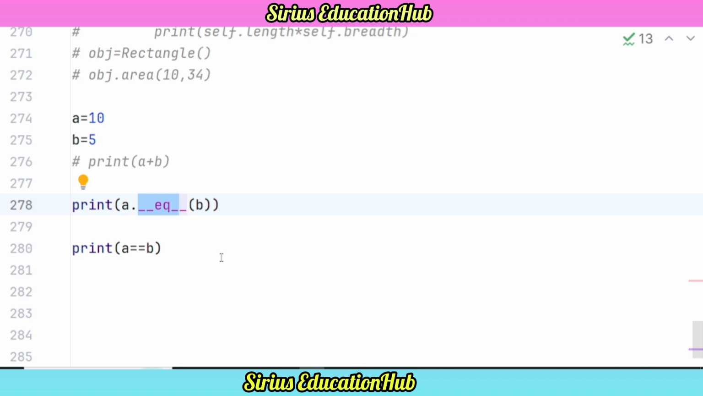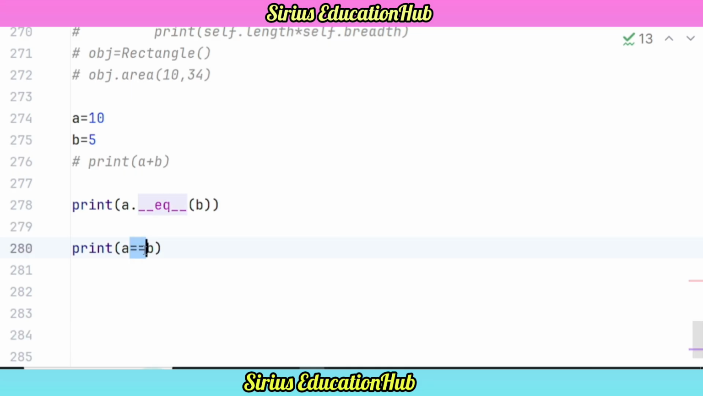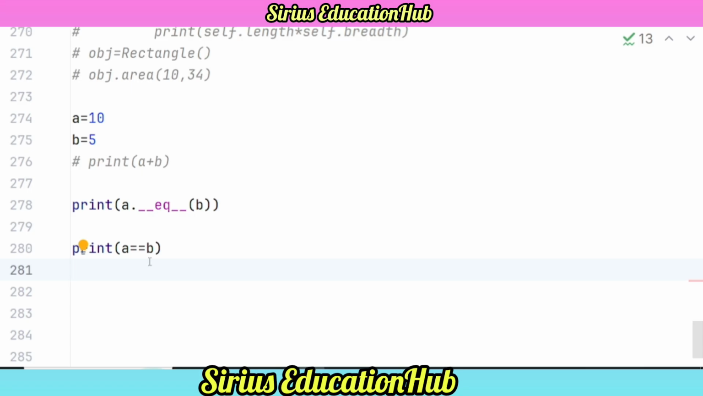For every operator, there is a corresponding method which gets automatically invoked when you call. So here plus is just like a call for its corresponding method. This equal to is nothing but a call. You are calling its corresponding method. Similarly, minus, multiplication, subtraction, division. Okay, or division. Now let's make division.